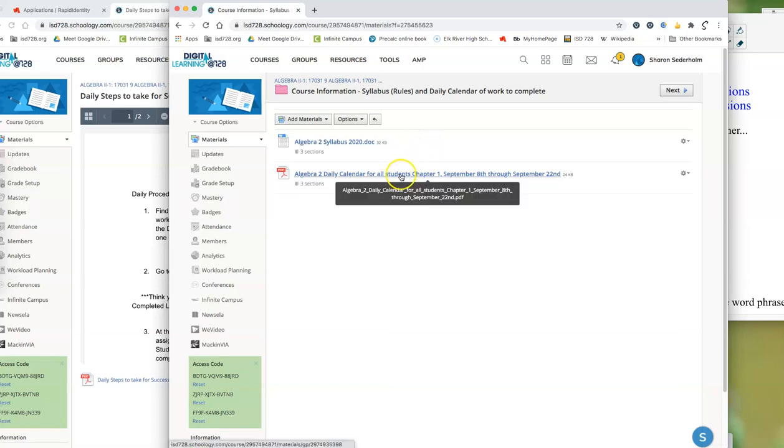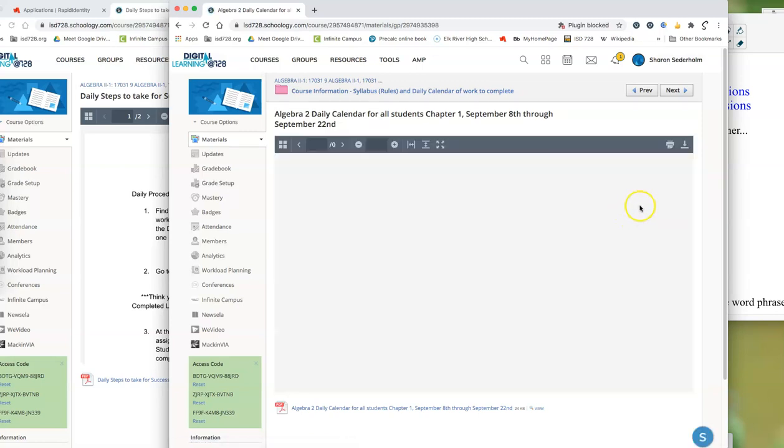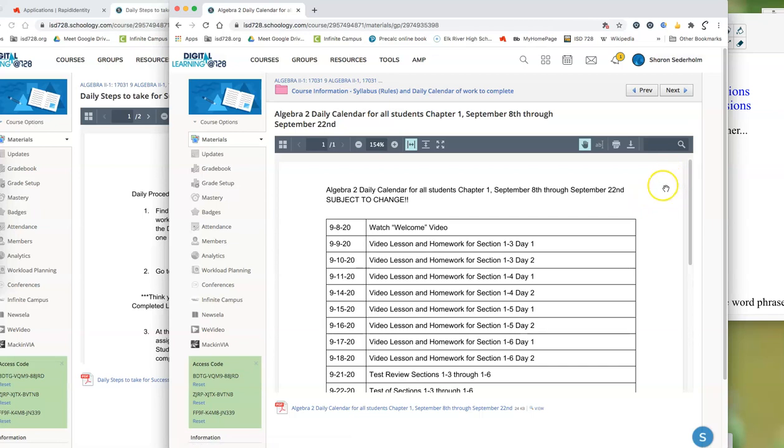But down here, we see Algebra 2 Daily Calendar for all students, Chapter 1, September 8th through September 22nd. And that's where I need to start, so I click on that. And I see a wonderful little file that tells me exactly what to do. Now, how am I supposed to do this?